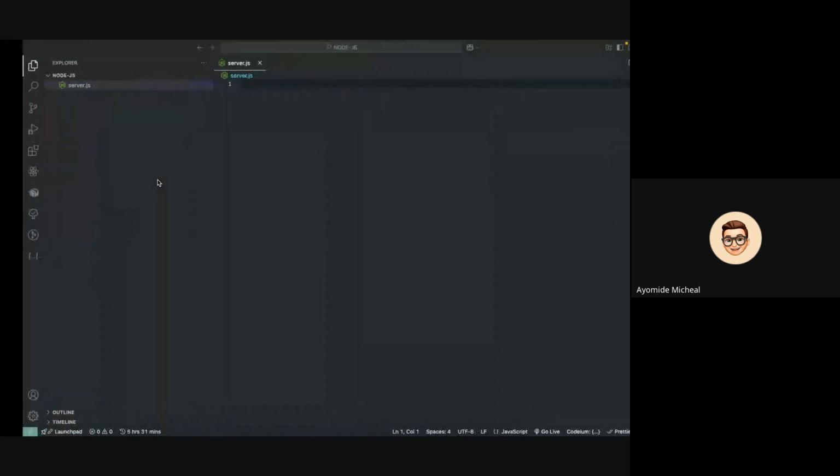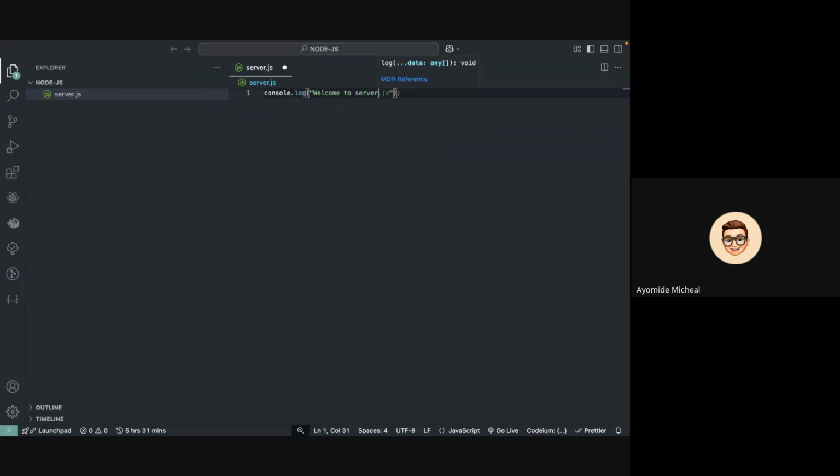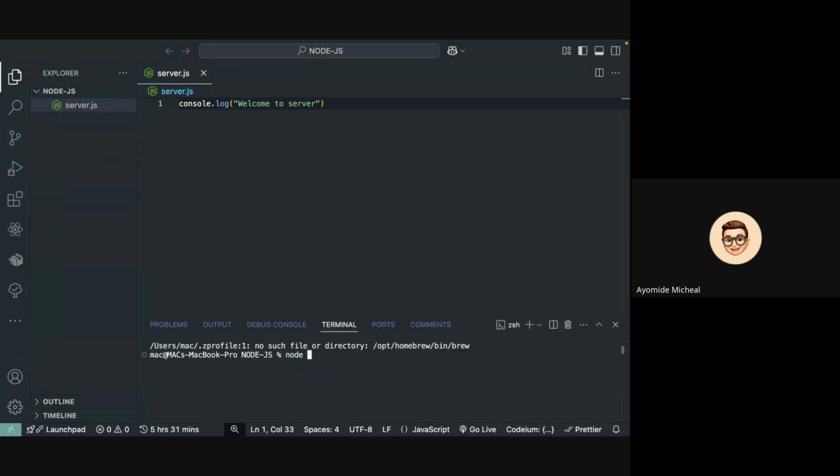So now that I have a project, I can just come to this project and say console.log, welcome to server. So what am I going to do? I can also open my Node.js terminal, come to terminal and say node, what's the file name? Server.js. So in my console, I have server.js.